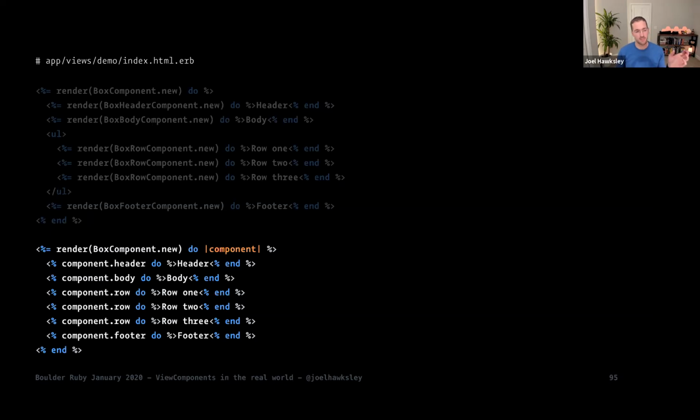So we now have these methods that take a block. If you call component.header, you can pass in a block that will be for the header, et cetera, et cetera. And for the row, you can actually call component.row multiple times, and we can provide multiple rows.